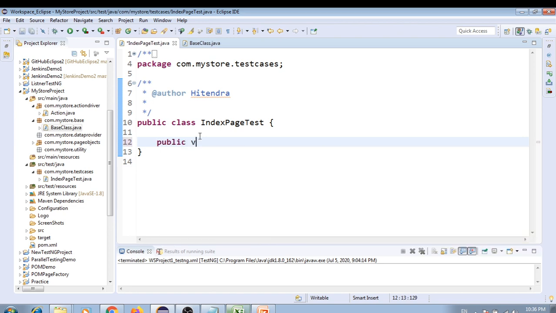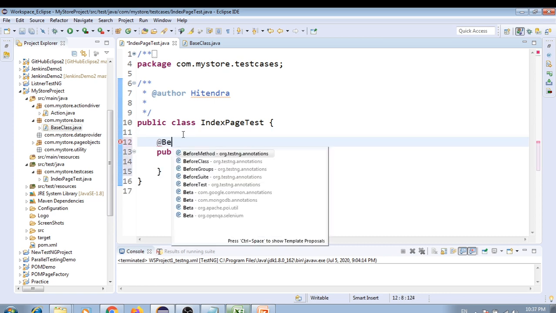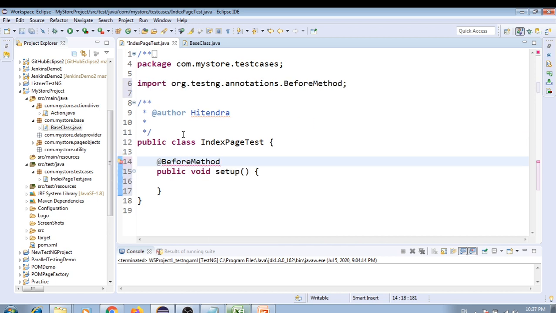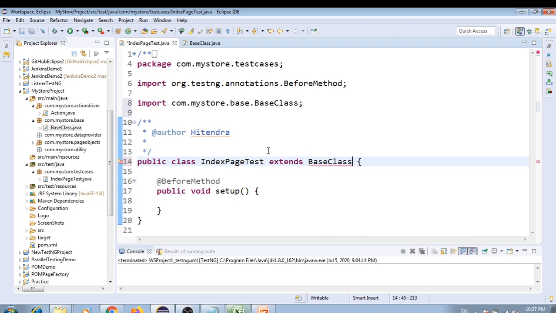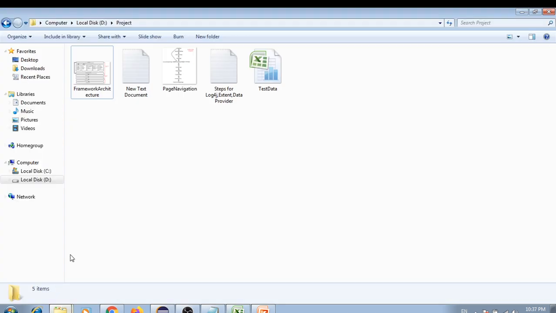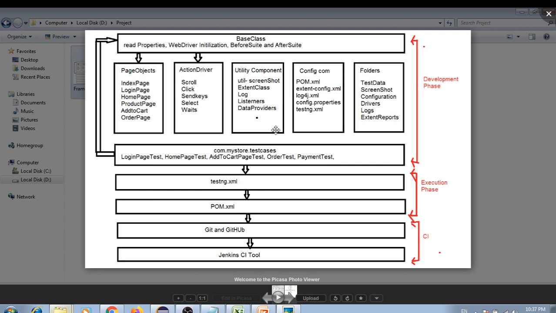So public void setup method, guys. I'll write the setup method and give the annotation @BeforeMethod. Okay, and all the test classes also extend the base class. Here you can see in the architecture which we have already discussed in the first video.